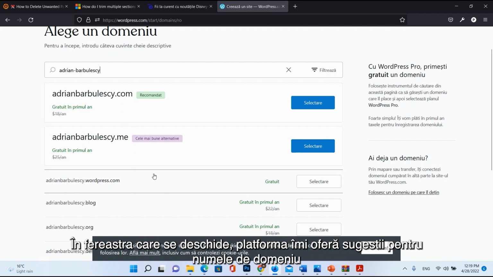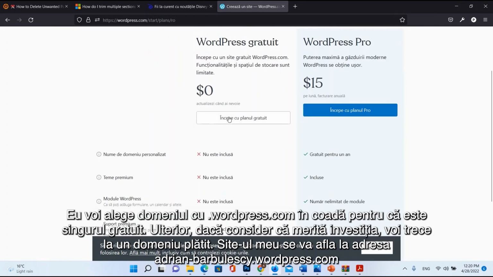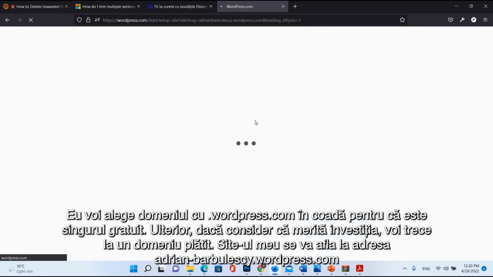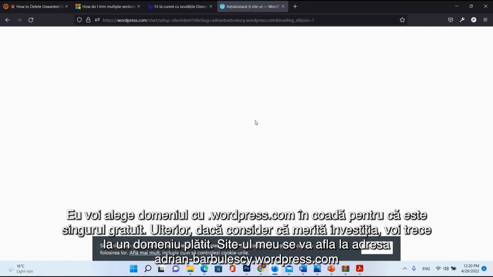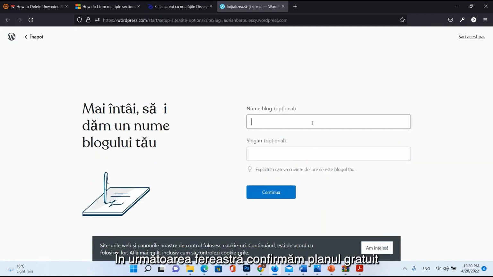In the window that opens, the platform gives me suggestions for the domain name. I will choose the domain with .wordpress.com in the queue because it is the only one that is free. Later, if I think it's worth the investment, I'll move to a paid domain. My website will be at adrian/barbuleschi.wordpress.com. In the next window, we confirm the free plan.